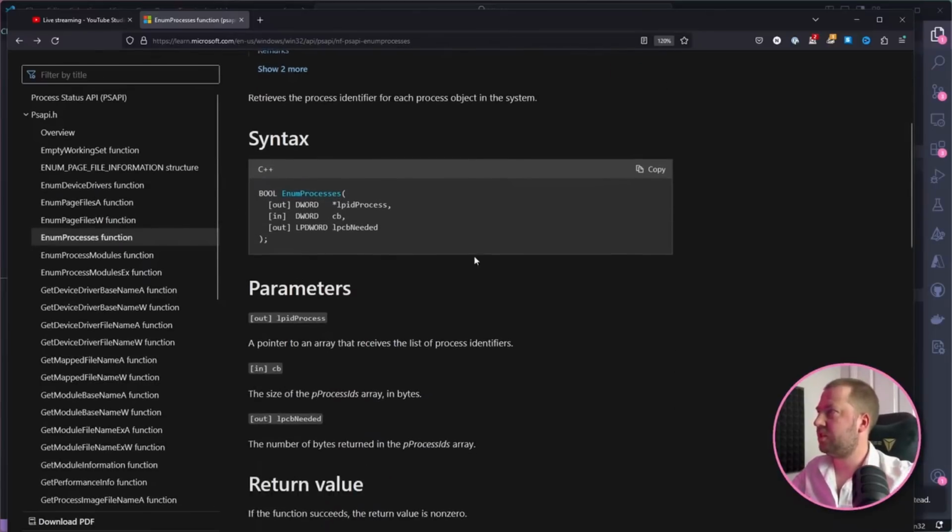So the function takes 3 arguments. The first one is a pointer to an array that retrieves the list of process identifiers. So this is an array of DWORDs which is going to receive all of the PIDs. The second argument is the size of that array, but it's in bytes, which is kind of a bit strange. So it's not the number of elements in the array. You have to make sure that you multiply that by the size of DWORD. Otherwise it will be wrong. And then the out variable will return you the number of bytes that it's put into that array. Again, not the number of elements, it's the number of bytes.